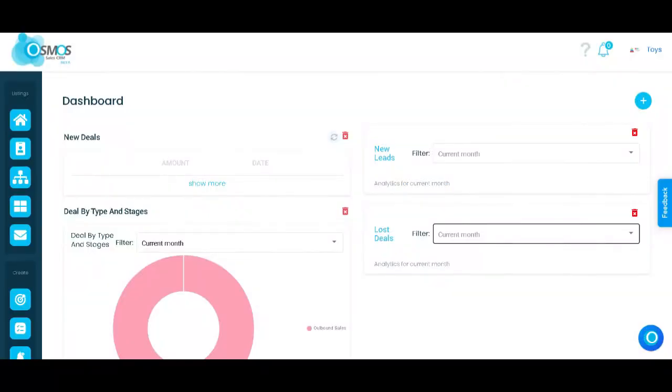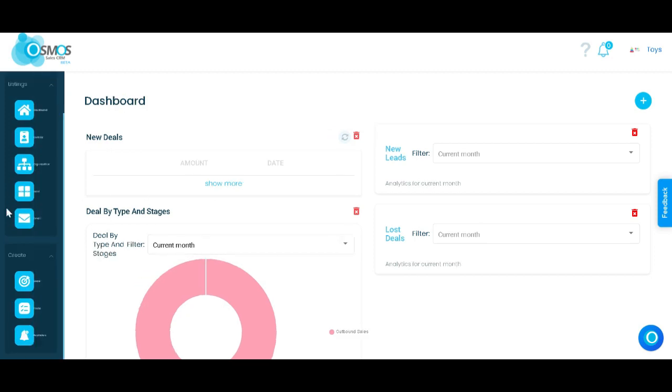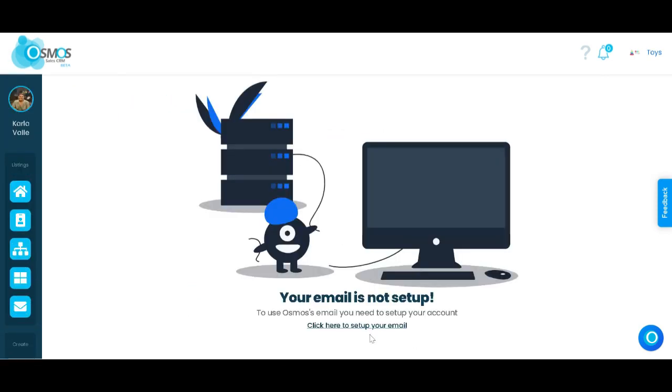I will guide you in detail on how to integrate your business email with Osmos. This practice will allow you to have more efficient and professional control over your interactions with clients. Go to Email section, access the email configuration, and click on it to start the setup process.